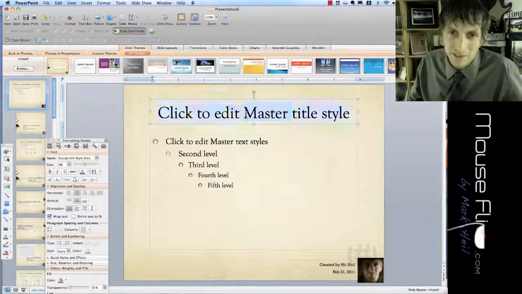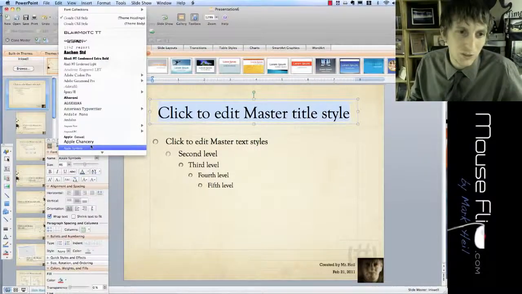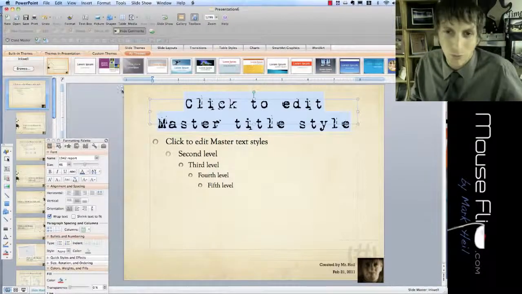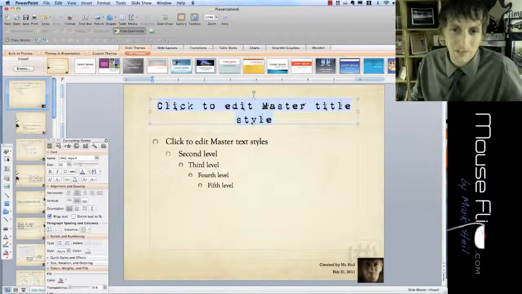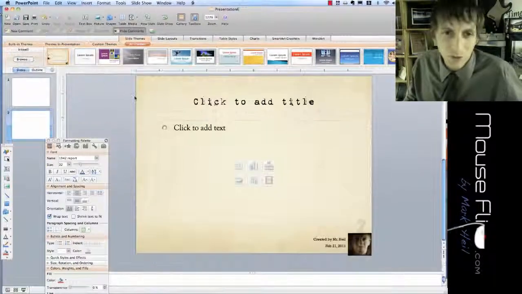And then here's the text, and I can change my text style to be a different text. And now I'm thinking I'll do 1942 report. And I'll make that a little bit smaller so it fits a little bit better. Okay, and again, you would change your other things that I did before. Now I can close my master.